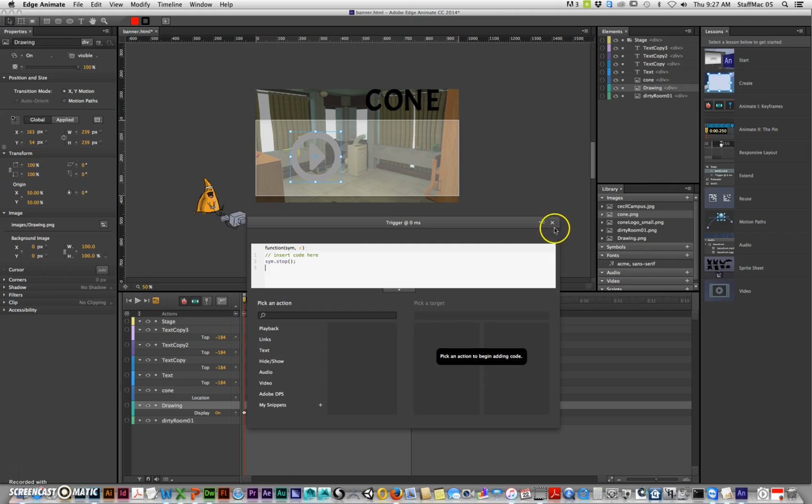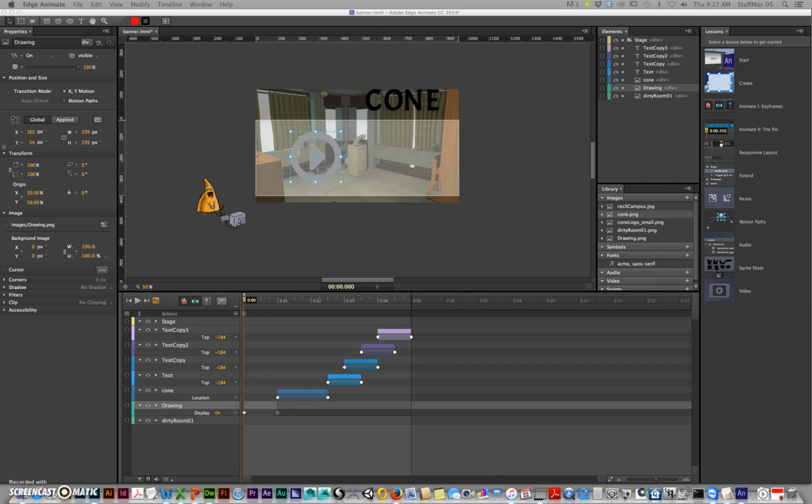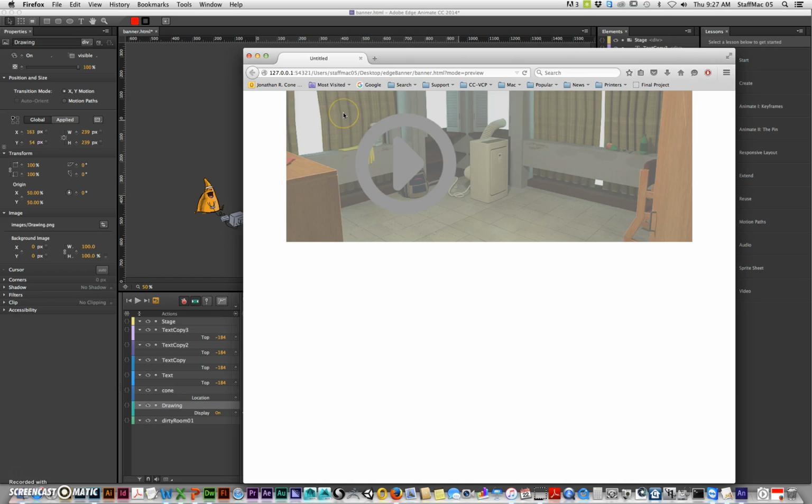And I just want to stop the stage. So now, I just double click on that. And so now when I hit enter and you preview it, you'll see it's not playing, because I want it to just be stuck on this.